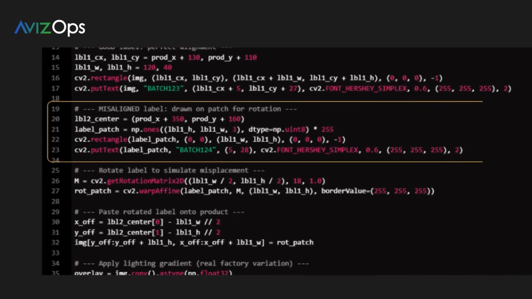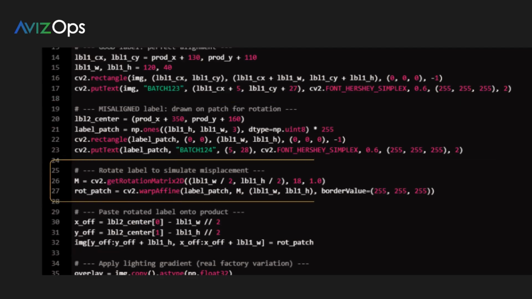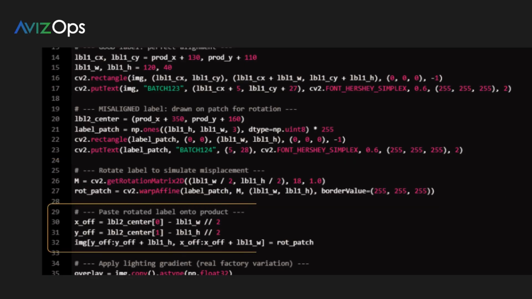The second label is tricky. Instead of drawing it straight, we first draw it on a separate patch. Why? Because we want to rotate it cleanly. This rotates the label by 18 degrees, simulating misplacement on the production line. Exactly the kind of problem YOLO plus OpenCV hybrid models are built for. We compute the top left coordinates and paste the rotated patch onto the product. Now our synthetic product has one perfect label, one misaligned label, exactly what we need.